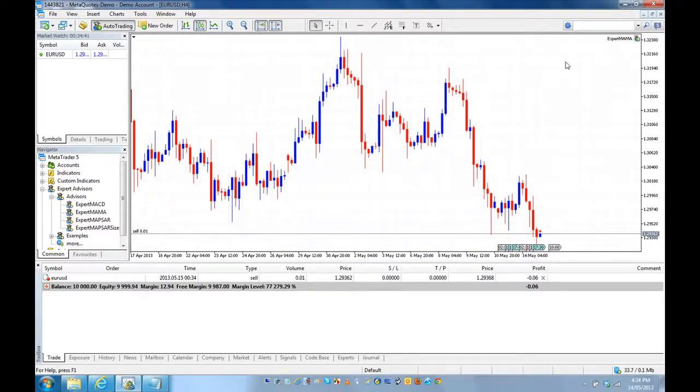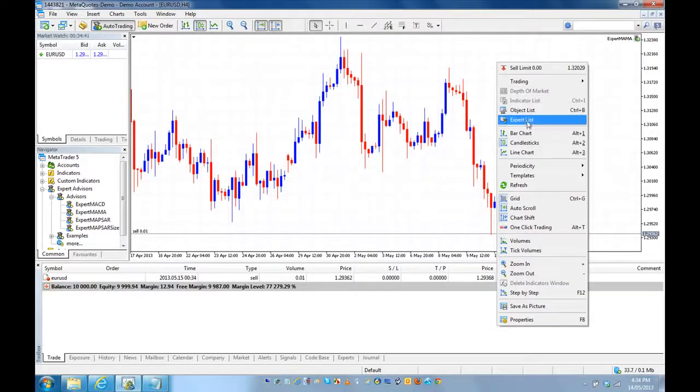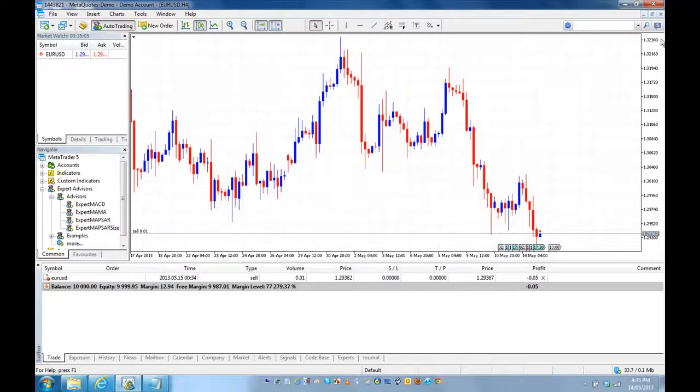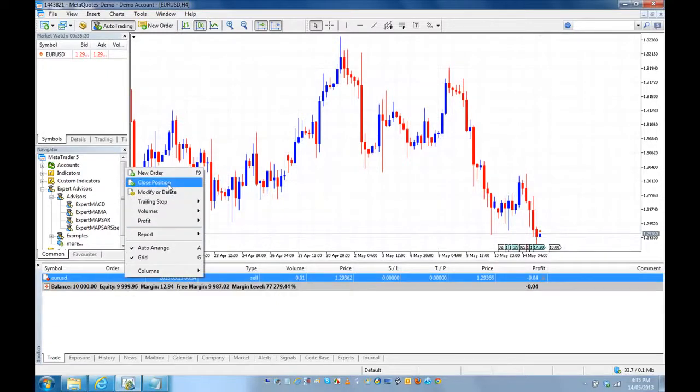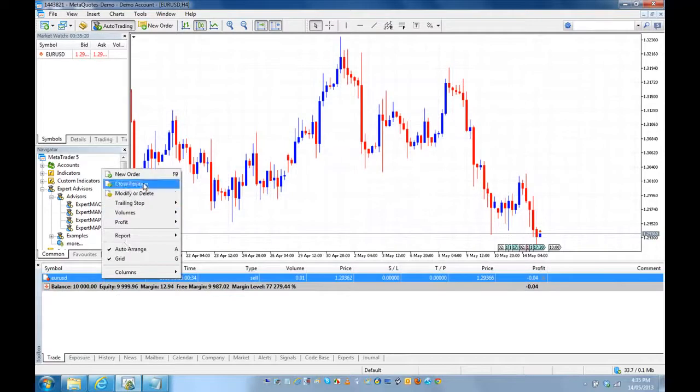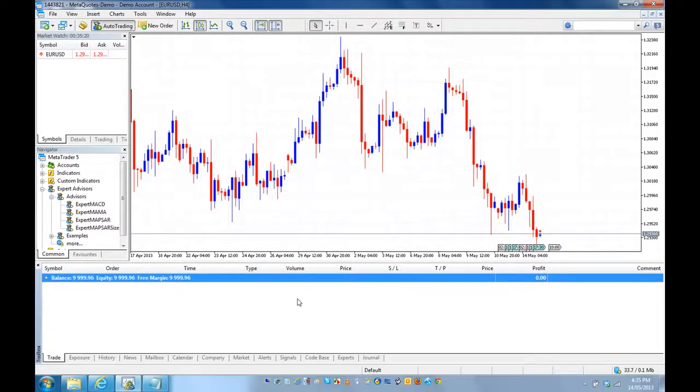Okay, now let's say if I want to remove this expert advisor, I right click on the chart, and I go down to this expert list, and this is expert Mama, then I go remove. Okay, and I go close. So now the expert advisor is gone. Now you see currently there is an open sell trade made by the expert advisor. What I can do is right click on this and I go close position, and go accept and go OK. So right click, close position. Okay, basically the position is now closed.